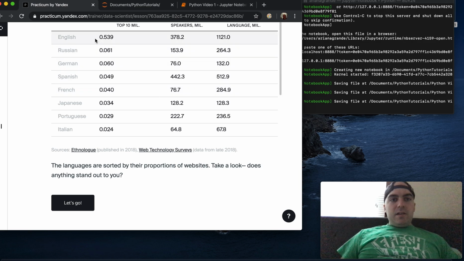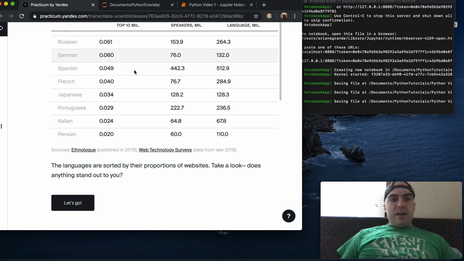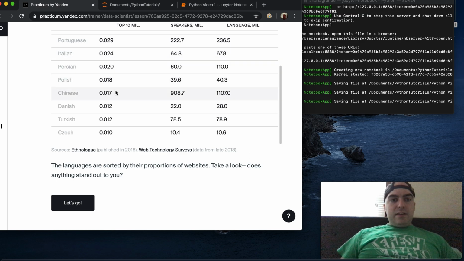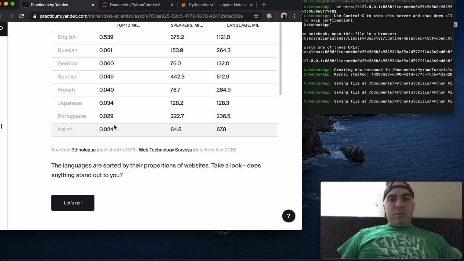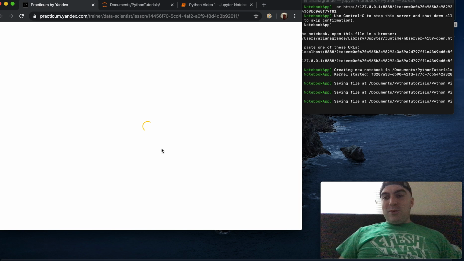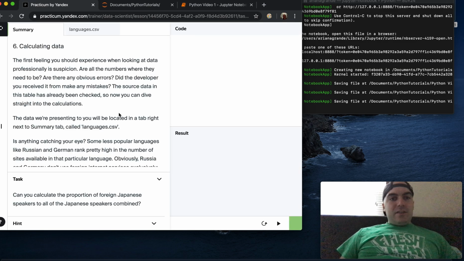Well, it's interesting that English makes up 54% of websites, but for example, let's go to Chinese here. Chinese has way more speakers, right? And it only makes up 1% of all web pages, even though they have 3 times as many speakers. So it shows you that America, I guess, has more web pages and more developers and things like that. Okay, so let's see.